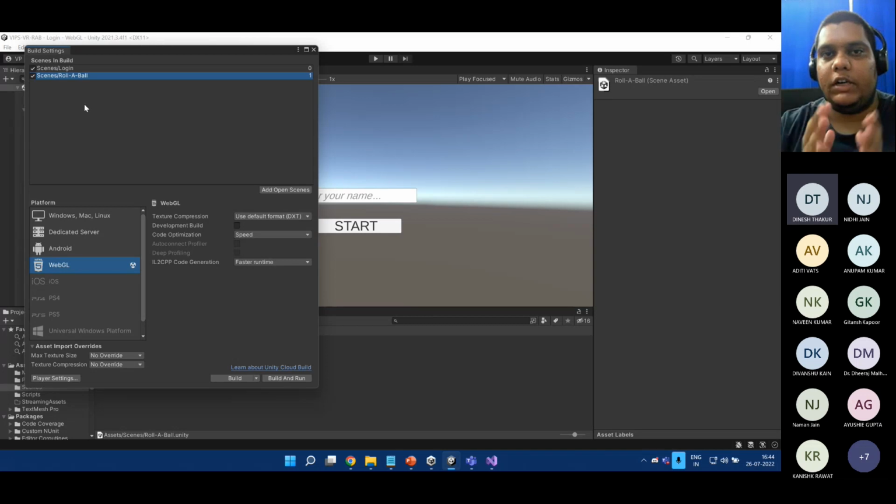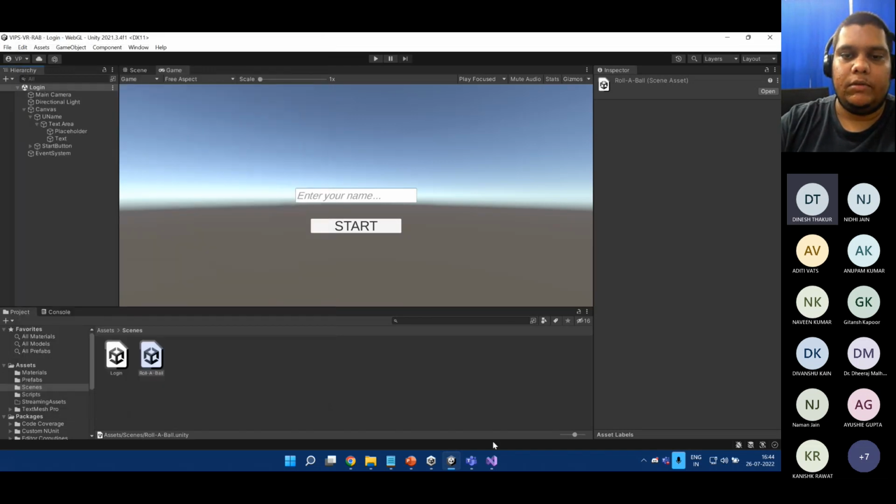So right now we know that login is the first screen, so that gets the number 0. Rollerball is the next screen. Let's say we have a game win screen or game lose screen next. So that can be number 2. Similarly, whatever your flow is, that is how you add screens at the next level. So that's all about scene management for now.